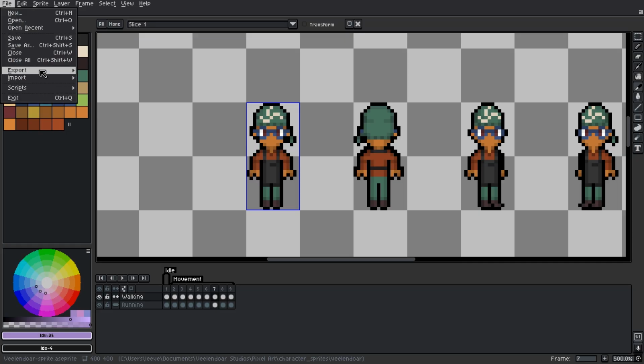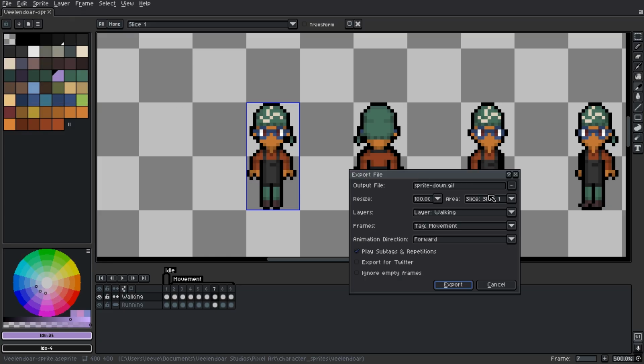one. And when you go to export as, you're able to select slice one as the area instead of the entire canvas or a manual selection. On the output file, I'm going to call it sprite down since it's facing downwards, but I can use either a PNG like an image extension or a GIF extension here.